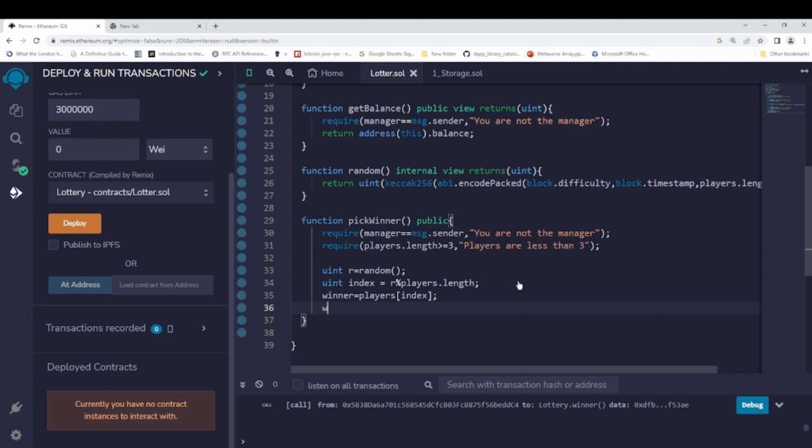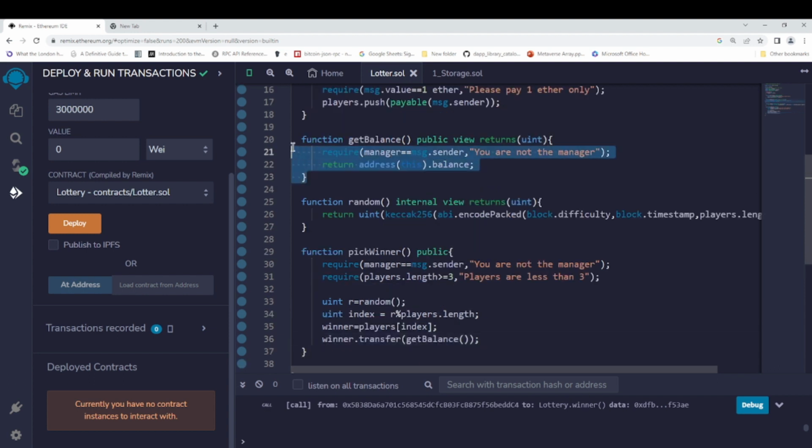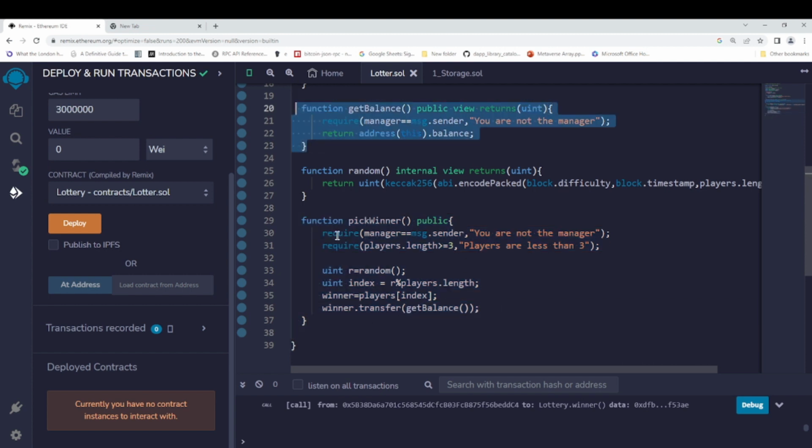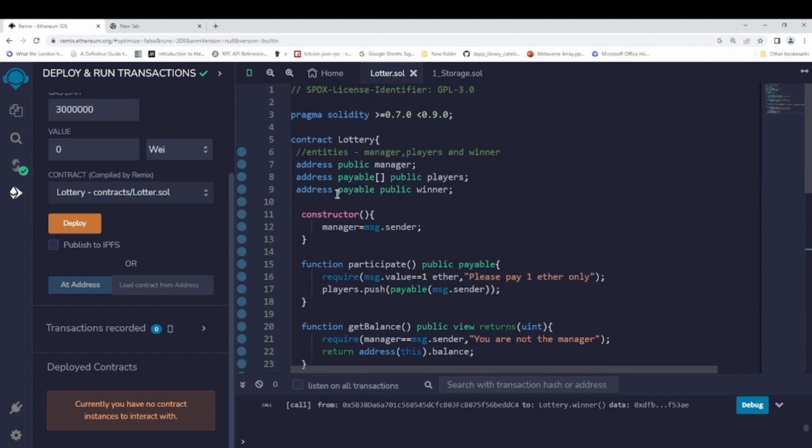And once we find the winner of this lottery, we will transfer this amount. Which amount? Actually the balance of our contract to our winner's address, right? If you see, we have created this get balance function in order to fetch the balance, and this function can only be called by the manager. So when the manager calls this function, whatever balance is in our contract will get transferred to the winner's address. That's why we have made the winner's address a payable address.